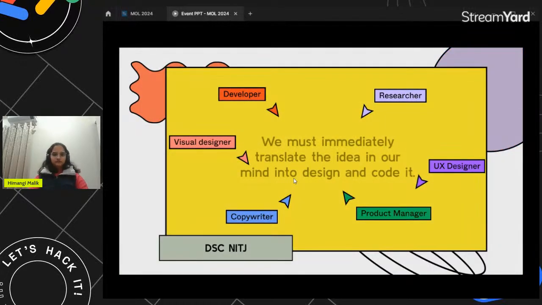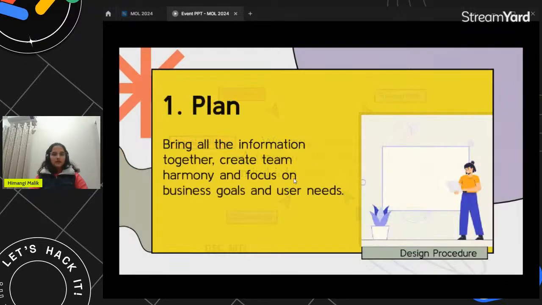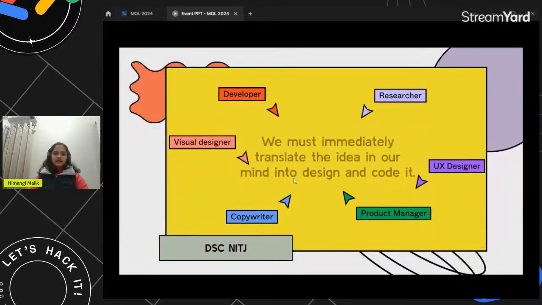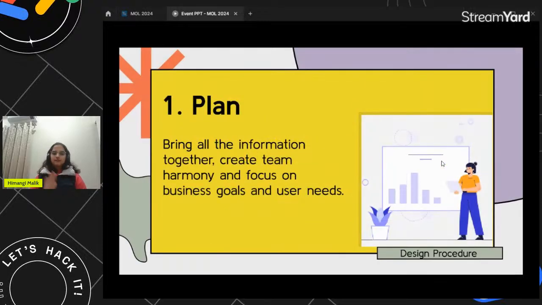So there we must immediately translate the idea in our mind into design and code it. And all of the developers and the researchers, UX designer, product manager, copywriter, they all come together, and then they tell that okay, this is what we want right now. So first of all is plan: bring together all the information, create team harmony, and focus on business goals and user needs.